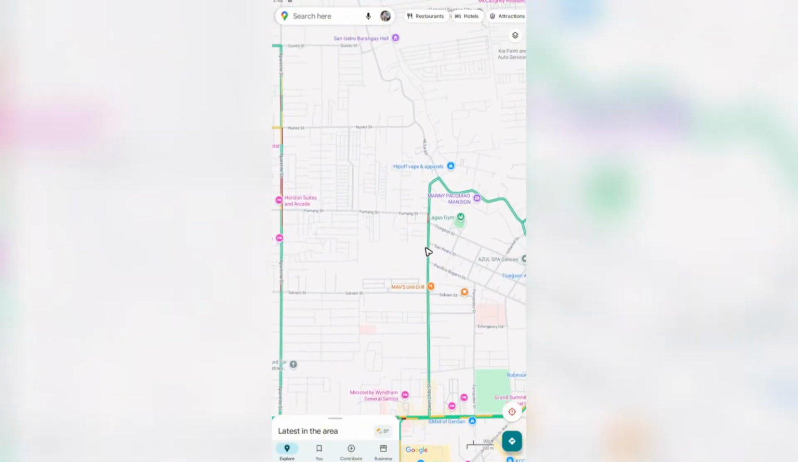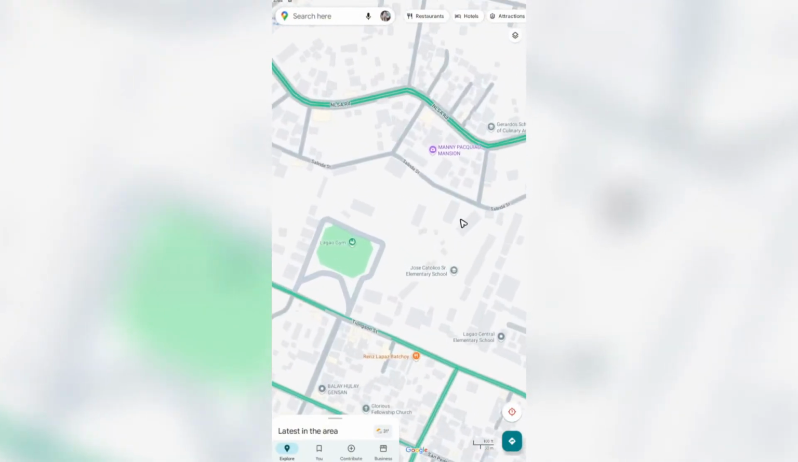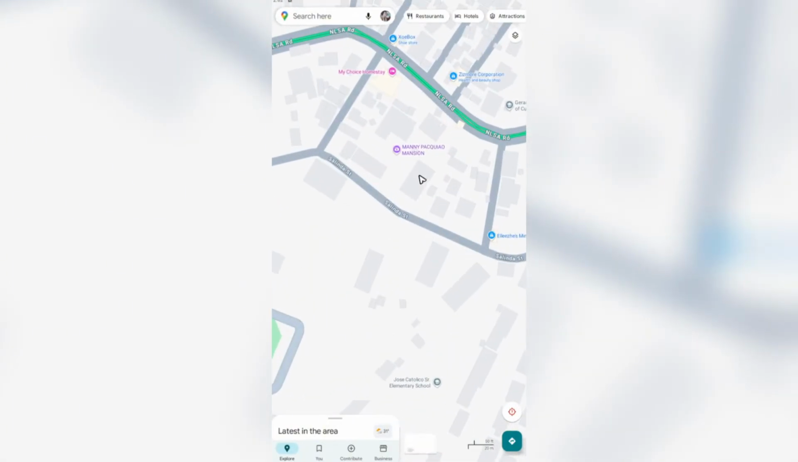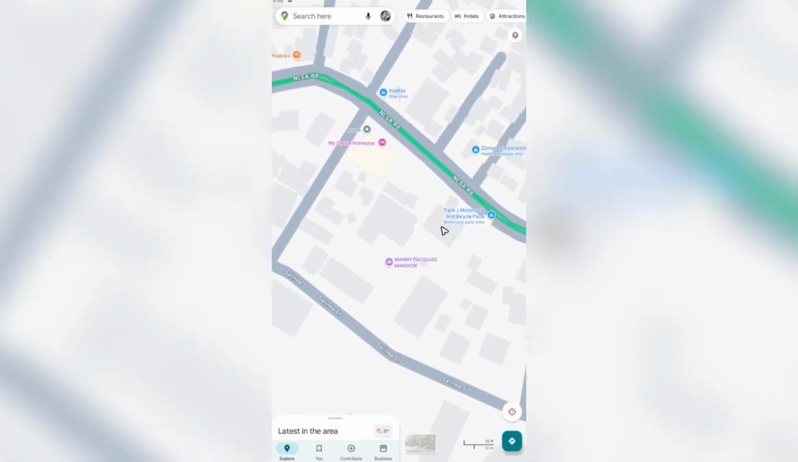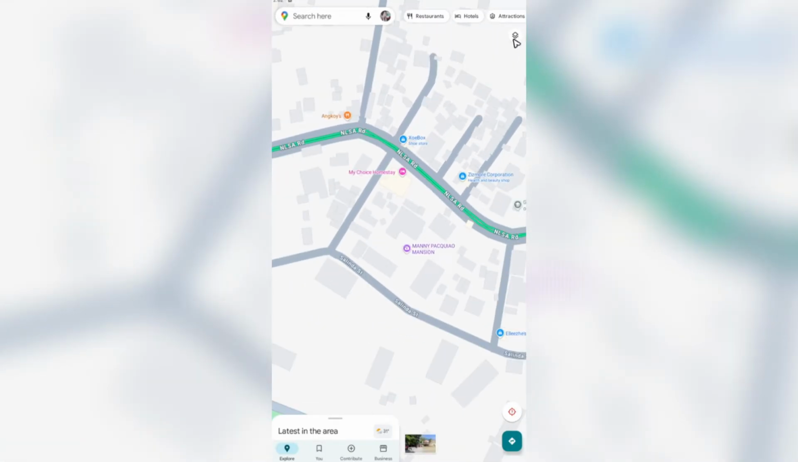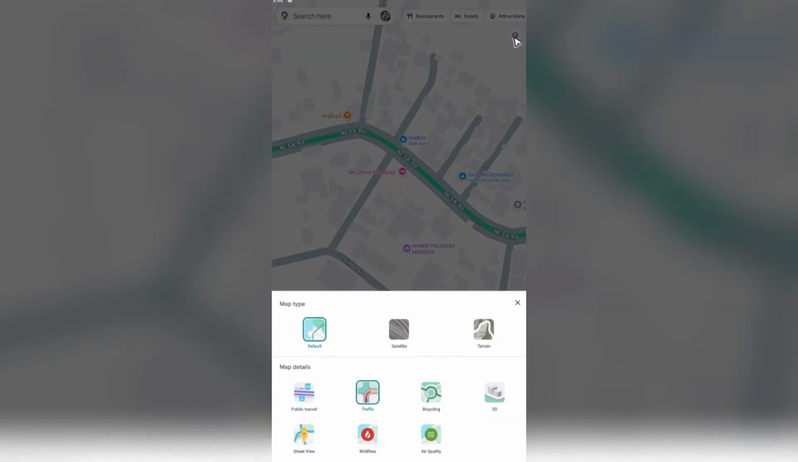Let's say, for example, you're going to want to go to this mansion of Mr. Manny Pacquiao. All right. Now, once you have located the place, just go ahead and tap on this icon right here, which is like a stacked up square. Tap on it. And as you can see, map type, you can go ahead and tap on default, satellite, or terrain. And then on map details, just make sure that you select traffic.